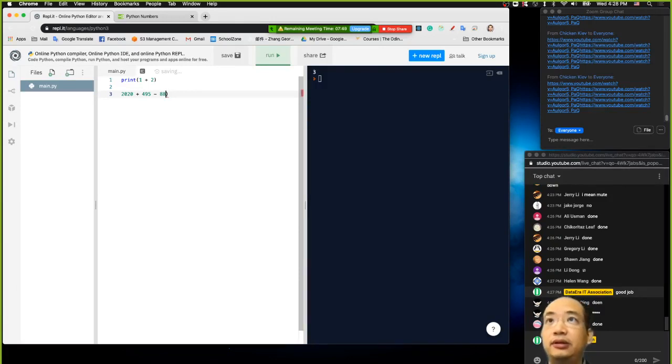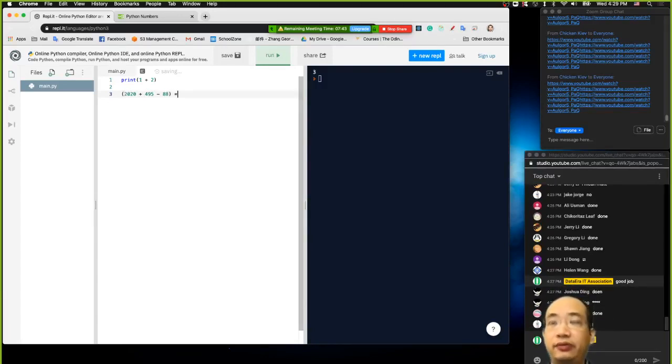Now I want to divide. Let's just multiply first. We multiply 2, and in Python we use the star to do multiplication. So you multiply by 5 and divide by how about 2.6, and we use the forward slash to do the division. So I want to know the answer. If you got this answer, please put it in the chat box and let me know the answer. Okay?